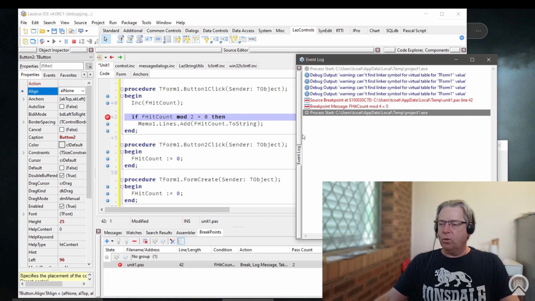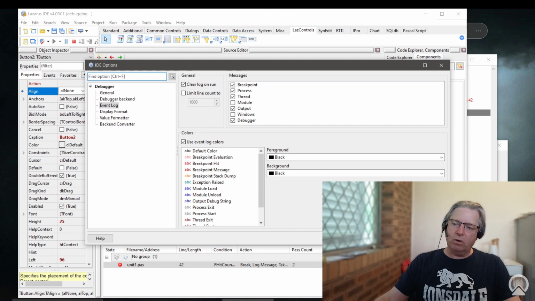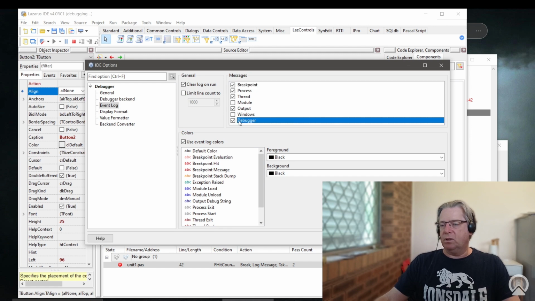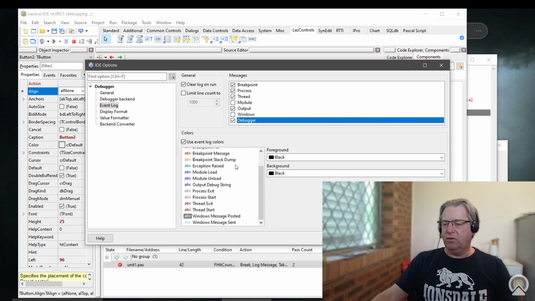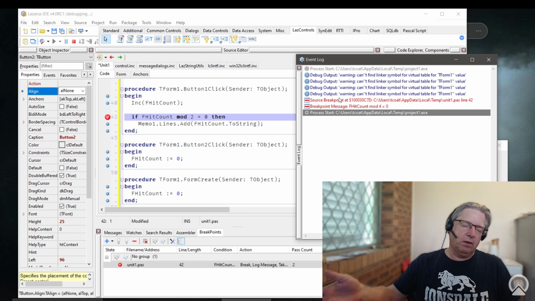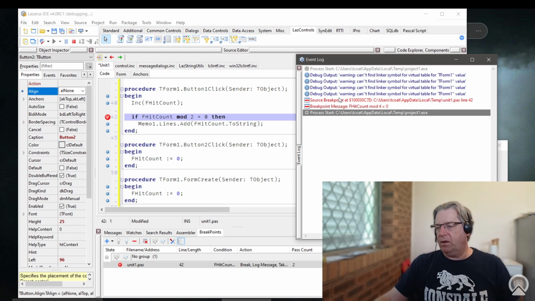In order for these messages to be output, however, you need to check in your event log options that breakpoints are enabled, and I would also make sure that debugger messages are enabled as well. You can see here that you have different colors as well. Let's say a debug output warning message is in blue, red for a breakpoint, and if we were logging the stack, they would come out in orange.